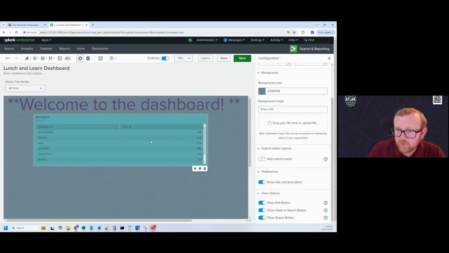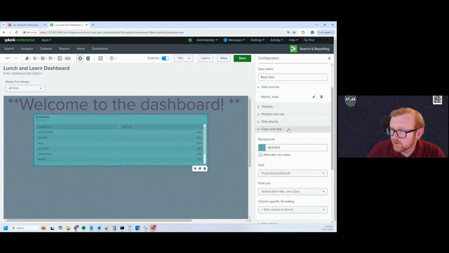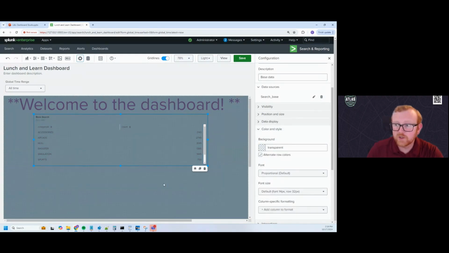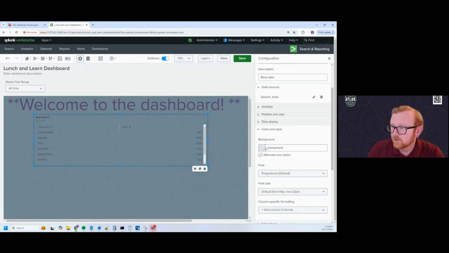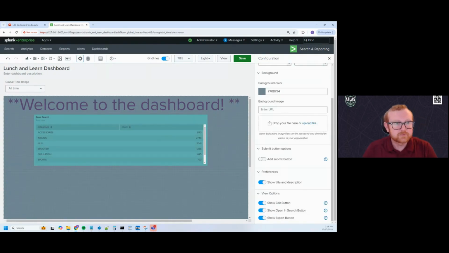So we went ahead and set up our first visualization, set some options on it, made it look a little bit different, things that we couldn't do before. I guess one thing, if I didn't want a background color, I can also make this transparent, and it kind of blends in with the background there. But I kind of like that color. I'm going to go ahead and leave it.